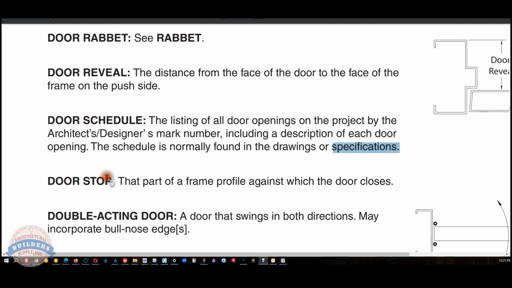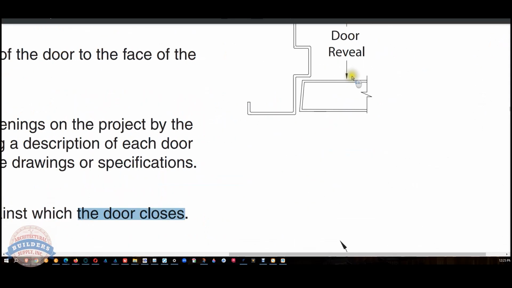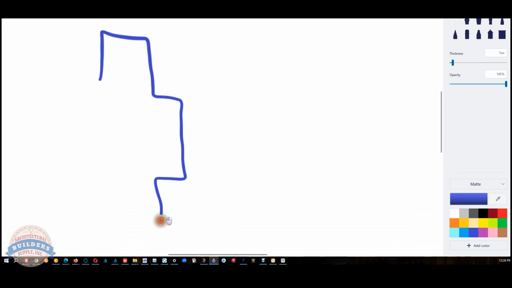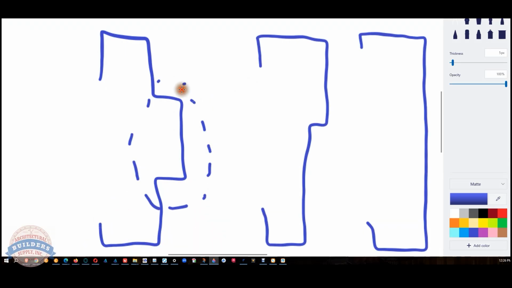Okay, doorstop: that part of a frame profile against which the door closes. Well, here's a doorstop right here. We kind of think of a doorstop as all of this, at least I do, but actually there's more to it. If you were to lay your hands on a frame and touch this protuberance on the frame, you would call it the doorstop, but the definition is actually referring to only this face, just this.